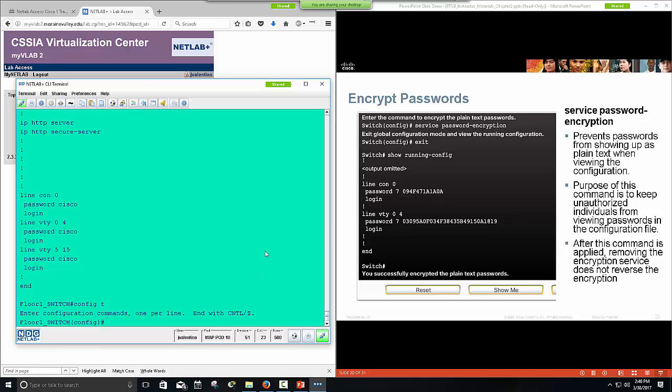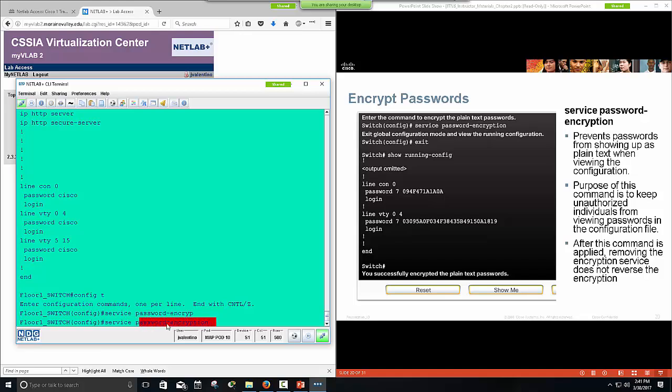In global config mode, it's service. We want to activate a service. The service is password-encryption. And if you can't spell like me, just hit tab and it will autocomplete password-encryption.